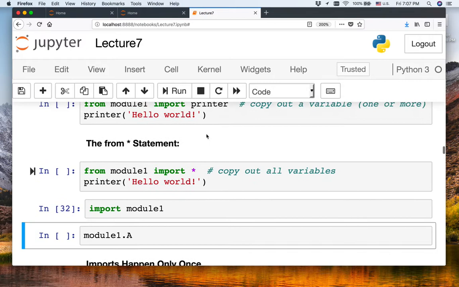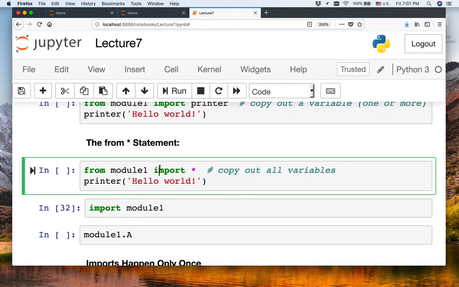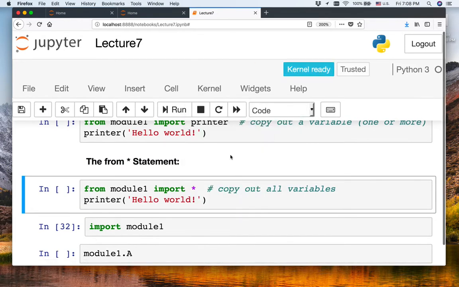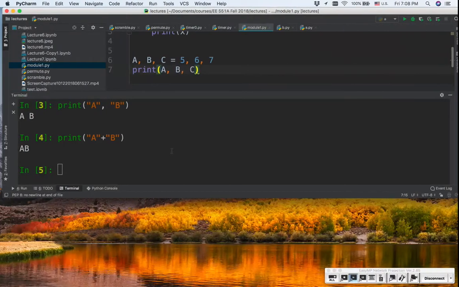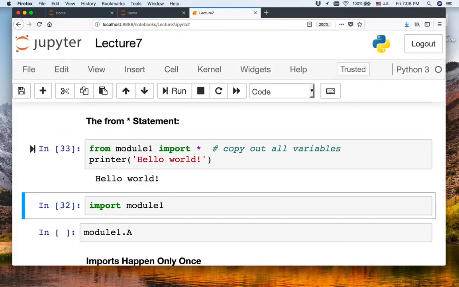Okay, I don't think it really cleared everything. Okay, I know the problem now. It is still calling the first version. That's why. Let's reconnect. All right, so now let's try again. From module1 import star. No, I think it's still calling the old one. All right, I'm going to do this.